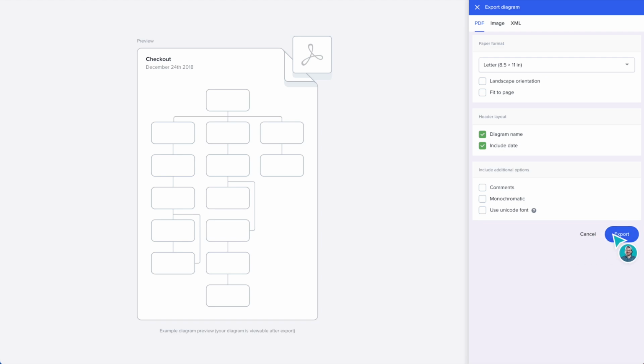And that's it. You now know how to export diagrams from both diagram and site planning projects.